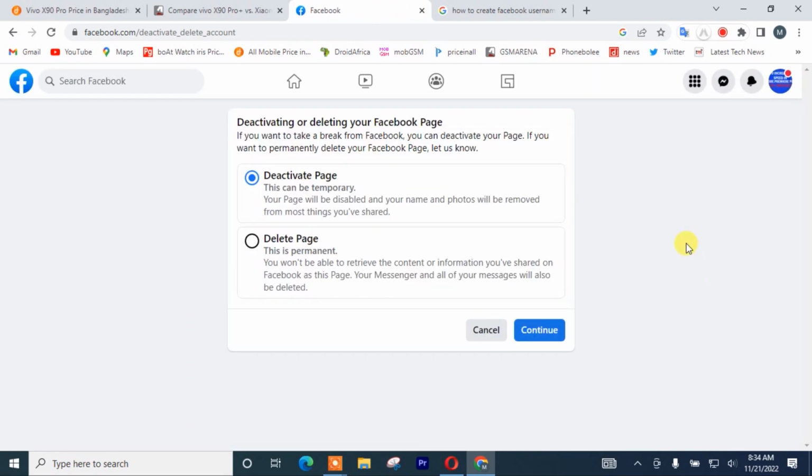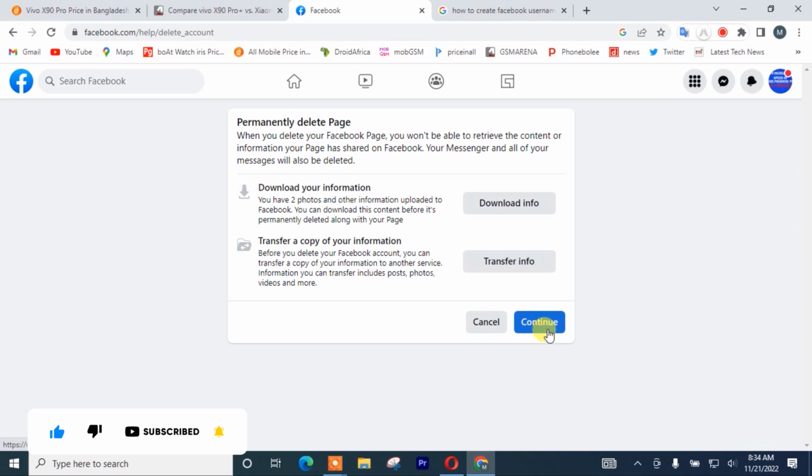After that, you simply click on delete. You click on continue. So you make sure you read this out. So I'll simply click on continue.